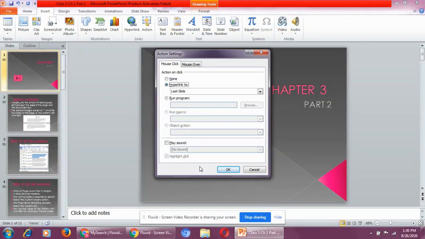Now when I drag this, you can see an Action Settings dialog box has opened on the screen, and it contains two tabs. The first one is Mouse Click and the next one is Mouse Over. You can see that by default the Mouse Click tab is activated. In the Mouse Click tab, you can make the action button perform its action only when it is clicked. Now when this particular action button is clicked, then a particular program will be run.